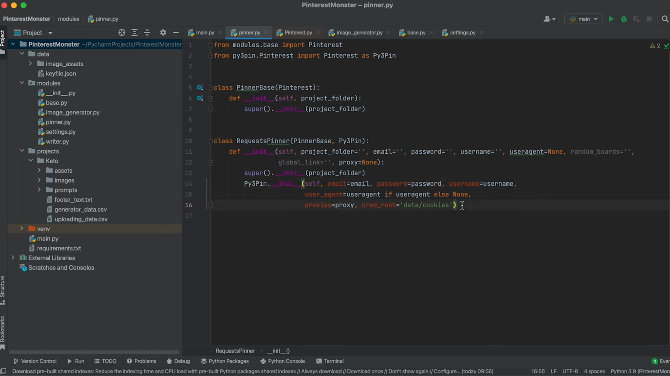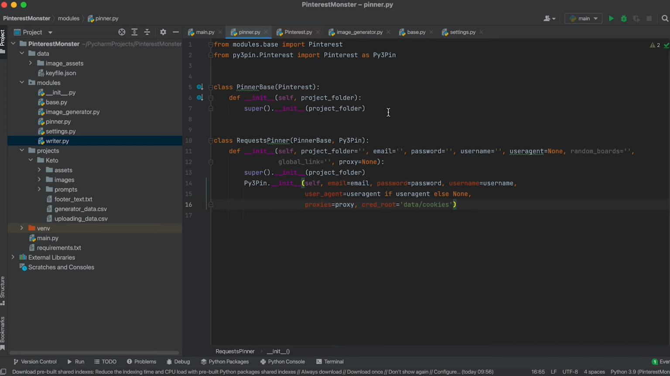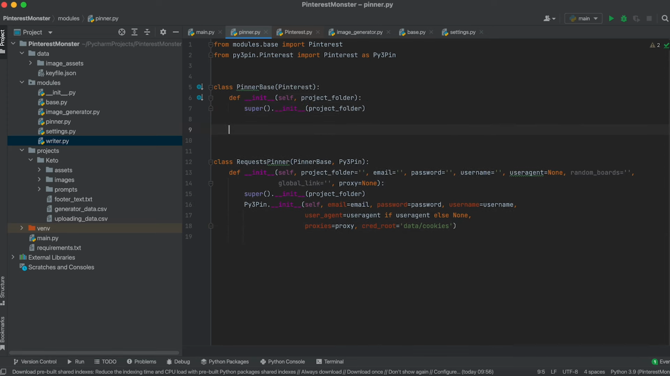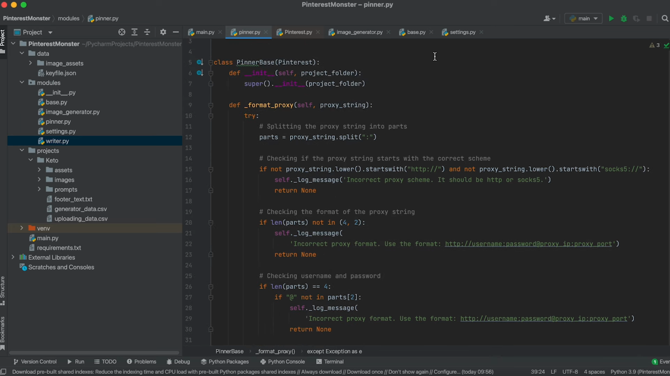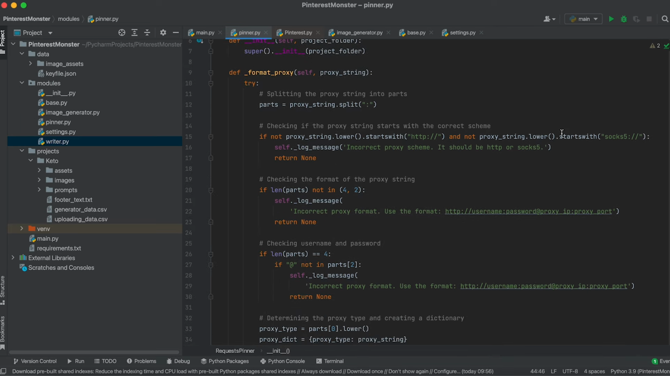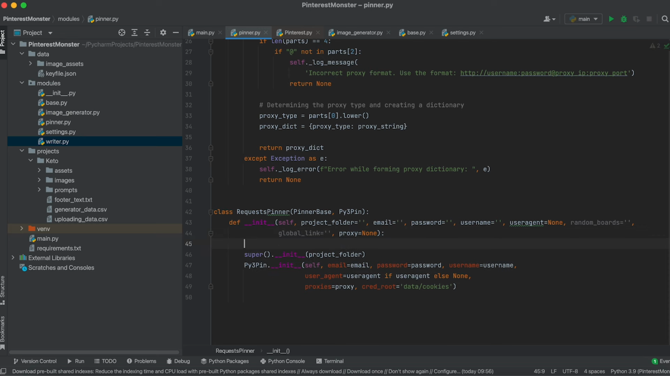Let's take another look at the arguments we pass to the constructor of the py3pin class. We need to pass the proxy in the form of a dictionary, so let's write a method in the pinner_base class that will create this dictionary. Let's go back to the constructor of the requests_pinner class and call this method, and then save the result in a variable called formatted_proxy. Then assign the value of this variable to the keyword argument proxies to pass it to the constructor of the py3pin class.